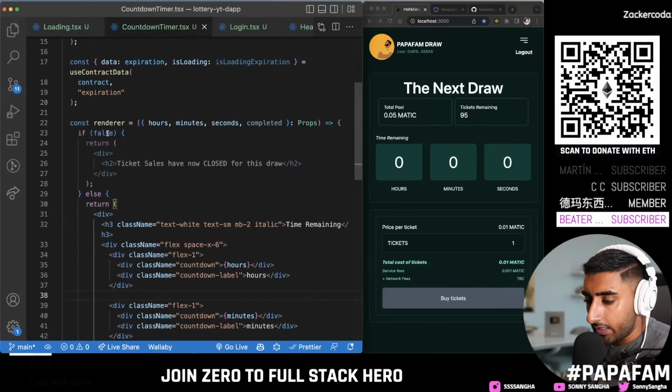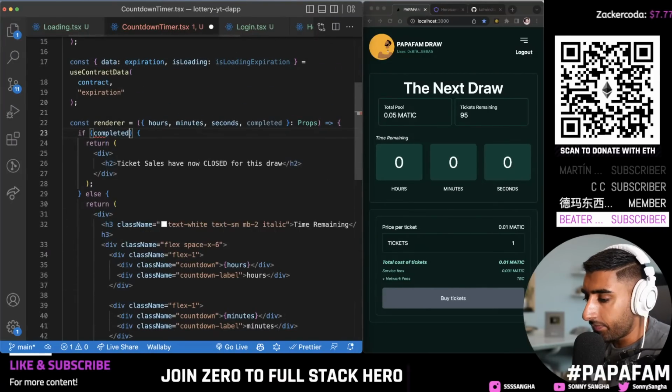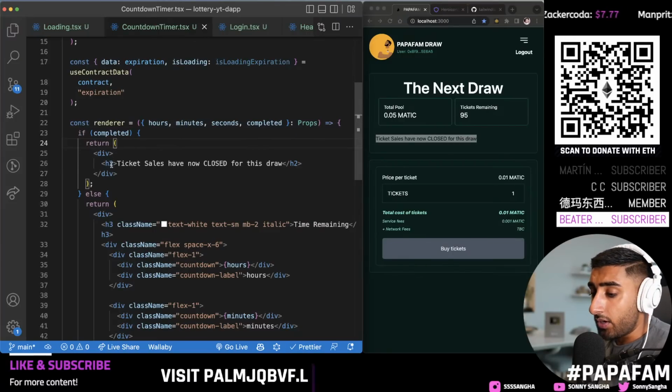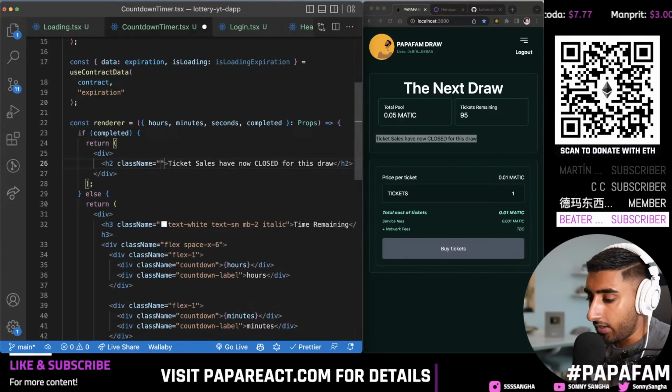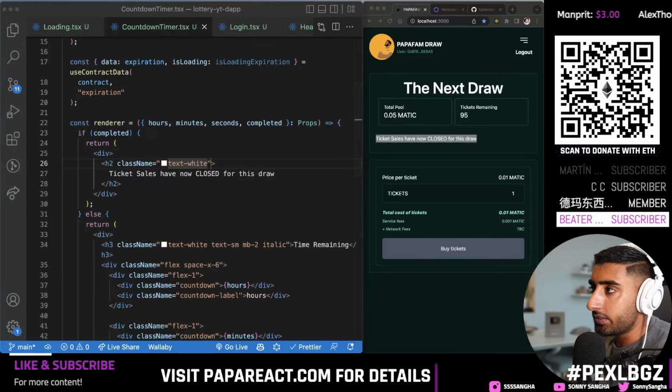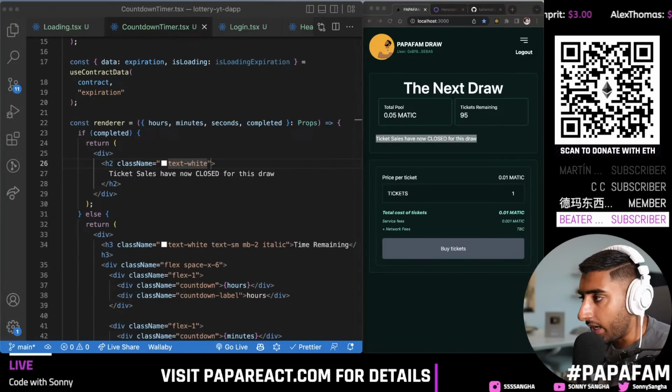But when we are on the completed state, which we are on right now, what should I do? So ticket sales are now closed for this draw. Now you can actually do whatever the hell you want here, right? So you can actually have it as just that and not show a timer. I'm going to just give you a quick kind of little showcase of what I did.